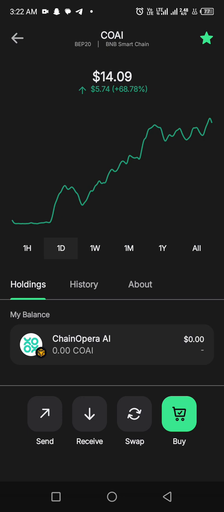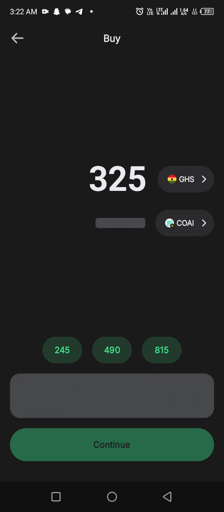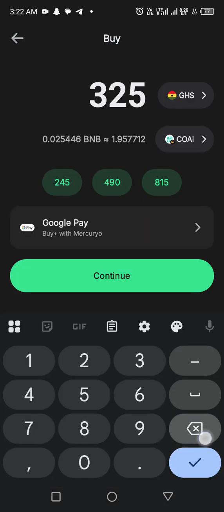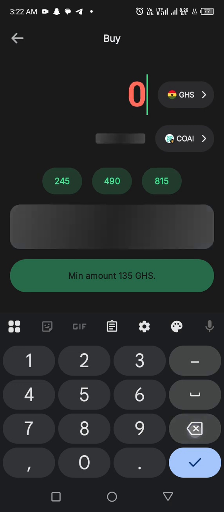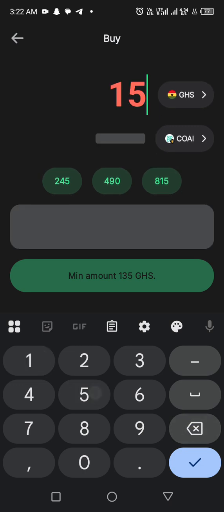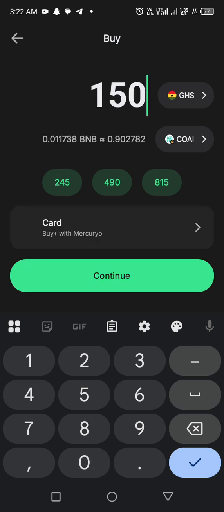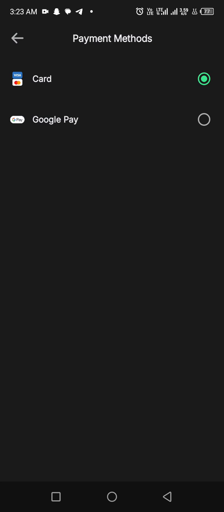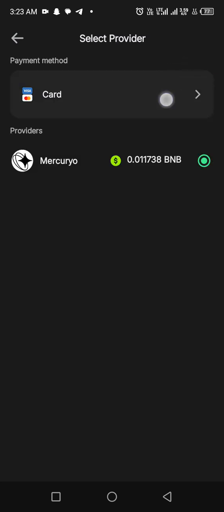So let me buy some. I can buy directly from here. The last time I told you how to go about it. Let's see if I can buy 150. Can I buy this coin? I'm buying it with my card, not Google Pay.